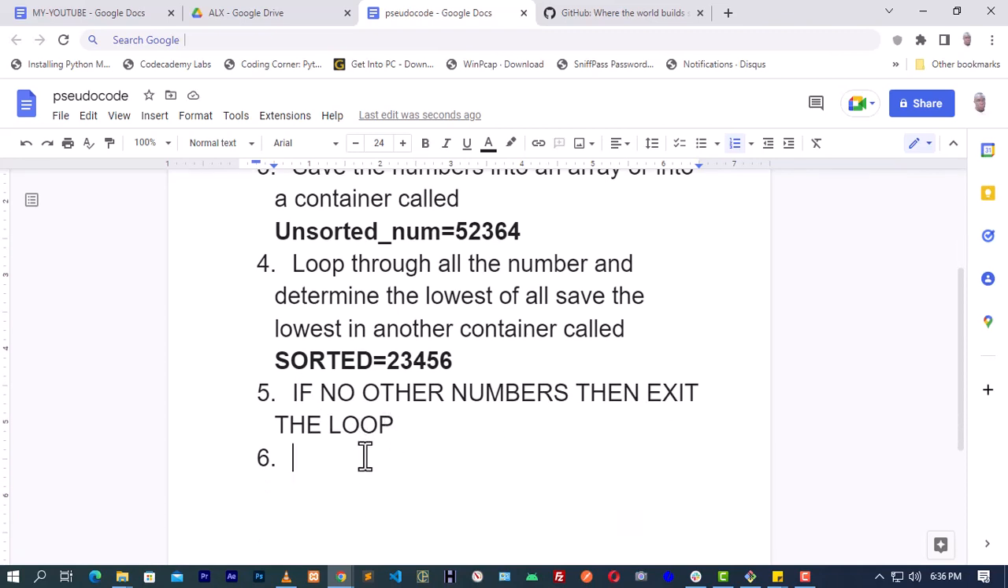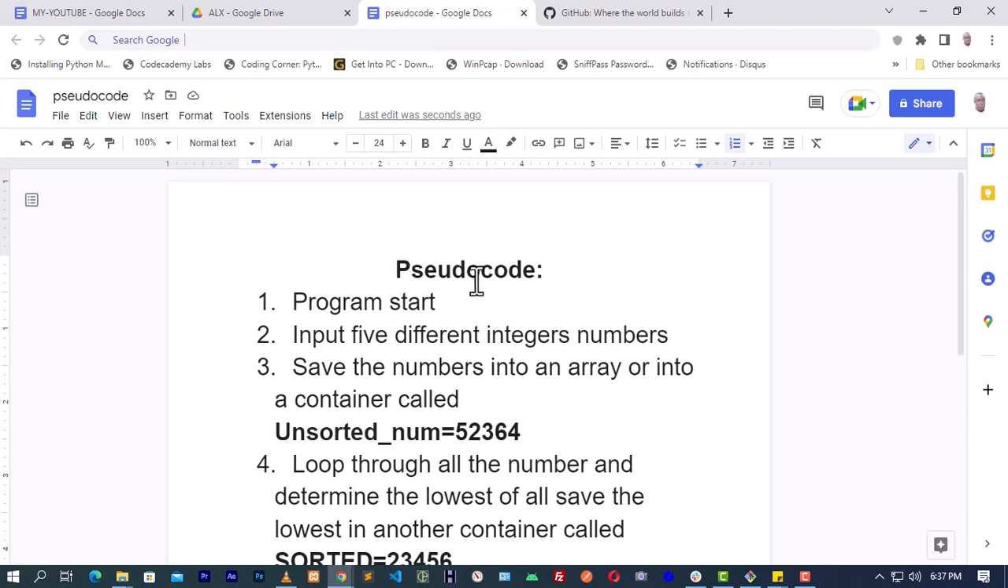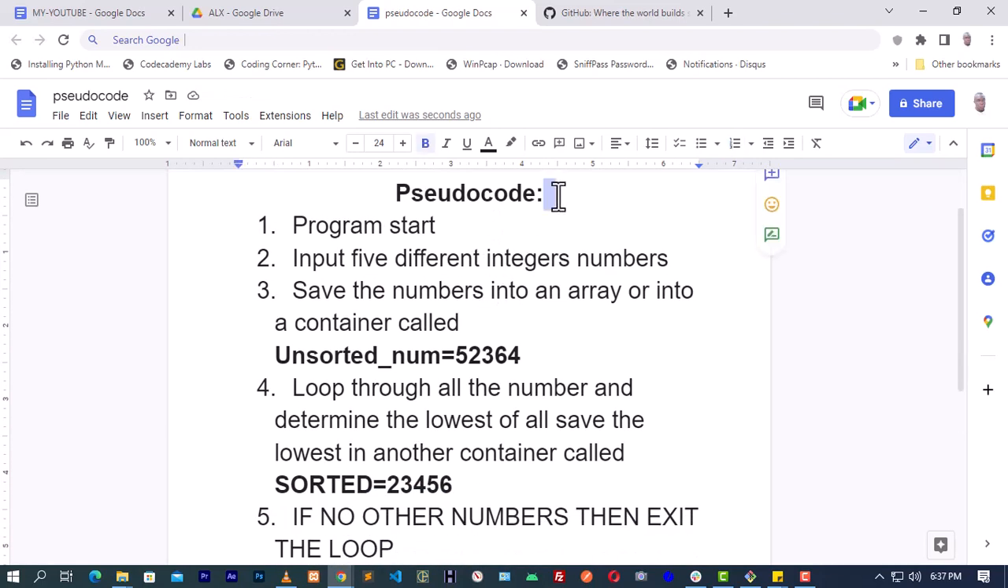Then when it exits the loop, it will print out sorted. It will print out this guy here. When it now prints out this guy, then the next step is for us to end or stop the program. So this is the pseudocode for inputting and sorting given numbers.